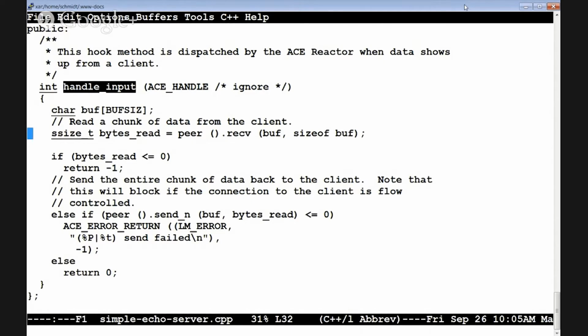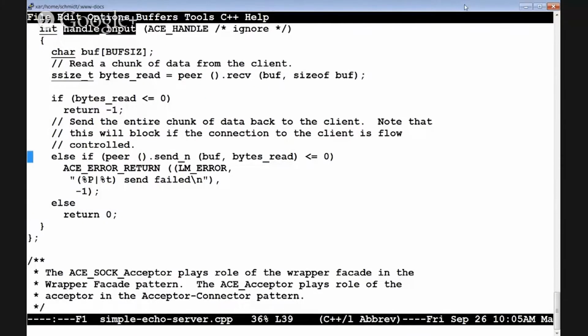So we receive a buffer's worth of data. If the value is less than or equal to 0, we bail out, and that causes the reactor to remove the handler. Otherwise, if we didn't fail, we go ahead and send all n bytes back to the client. So that's an echo example. And I'll talk more about that in a second.